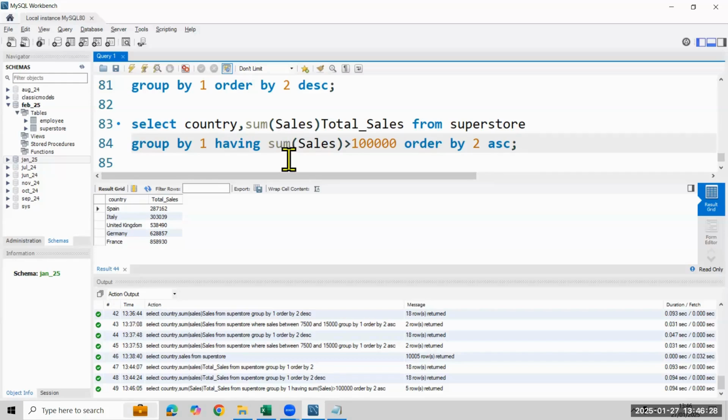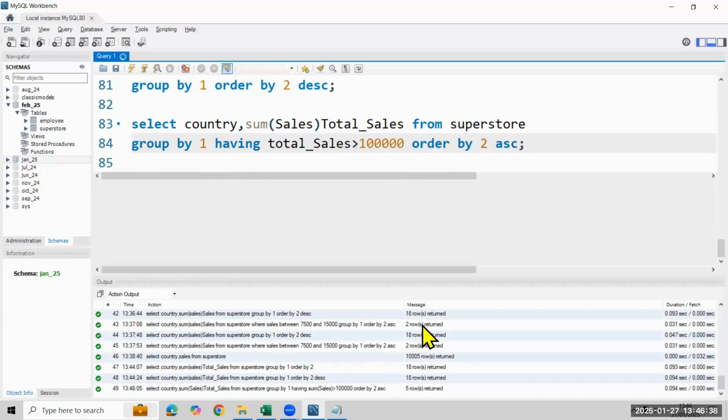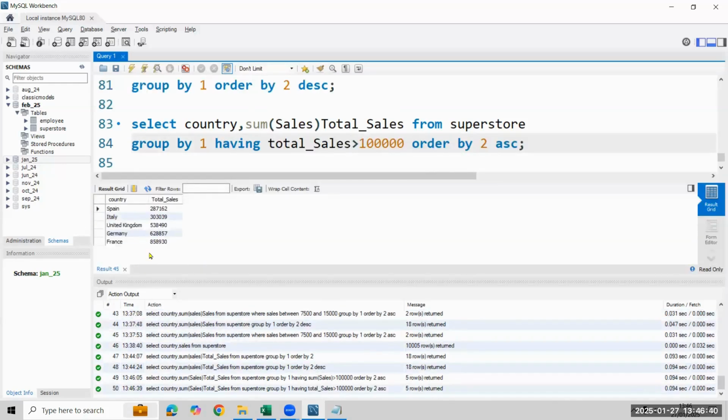But why have you written sum of sales? I can write total sales also. Instead of sum of sales, if I write total underscore sales, is it giving me the same output? Both are the same. So either I have to mention this or this. Clear on the concept? Any questions here? Can you guys try that?